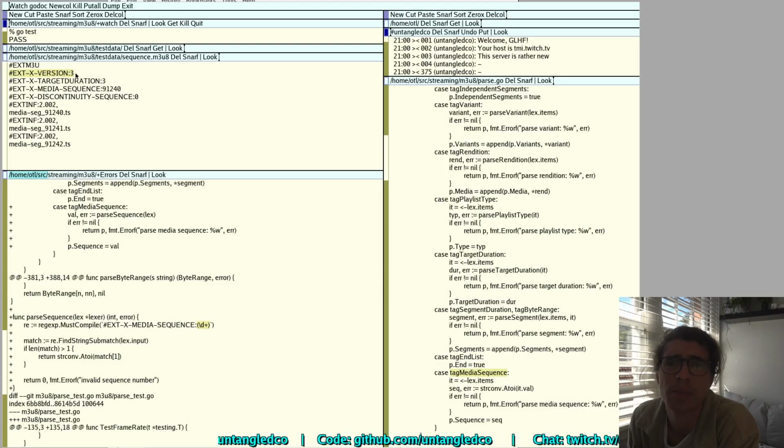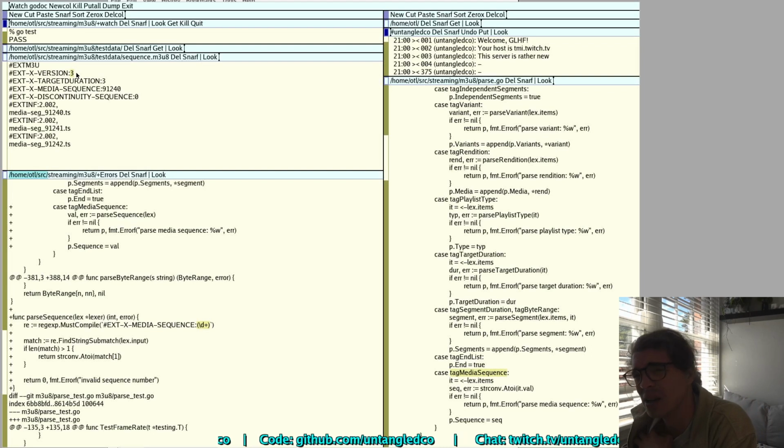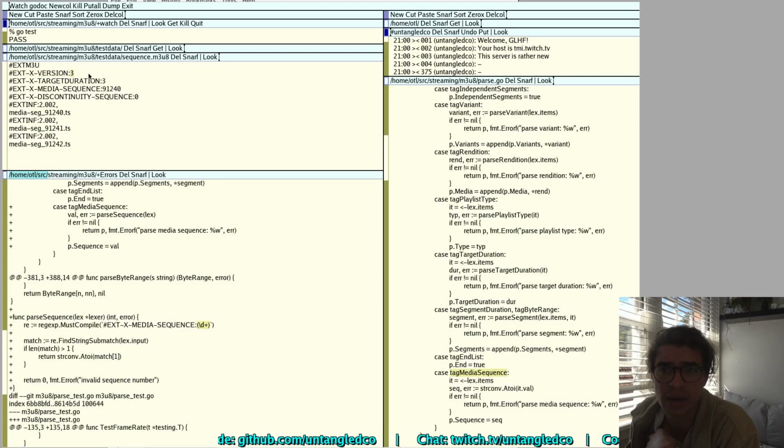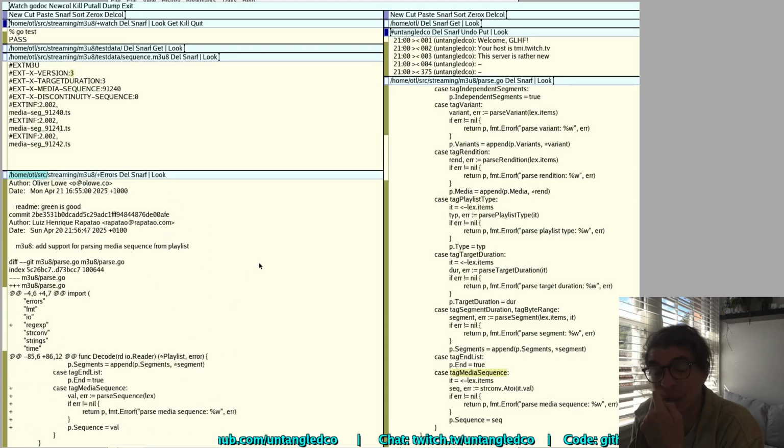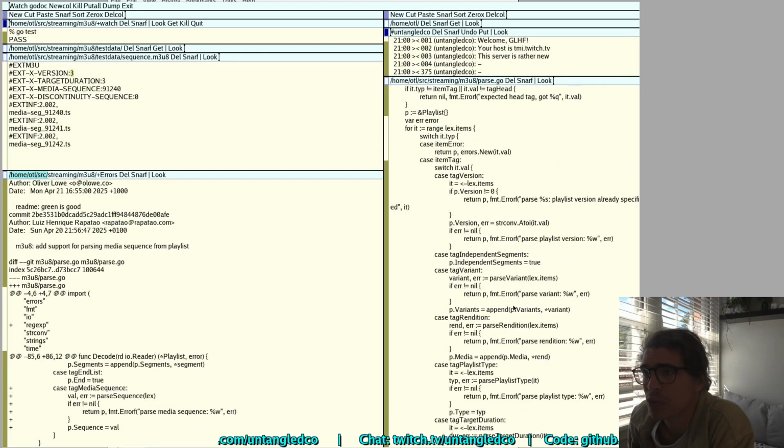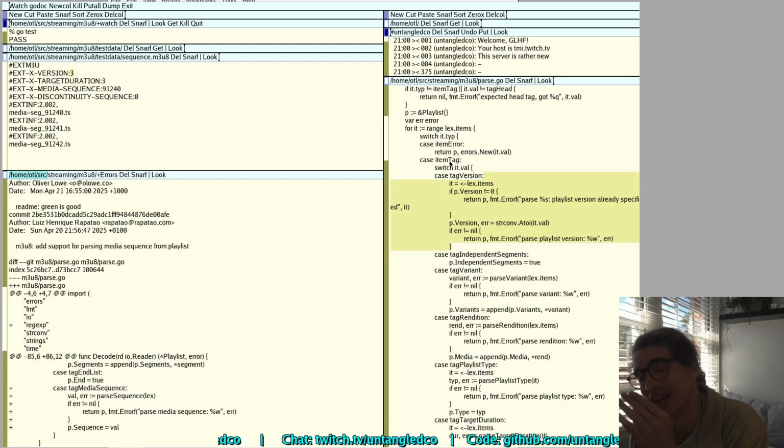So with version, 3 is very common, I think it's the minimum required version or something, if I remember rightly. But you have versions up to like 8 now or something. And they all look the same, right? It's a tag and then a number. So the Lexer actually supports something that looks like a number. So if we look at the version, this is how version items from the Lexer are parsed.